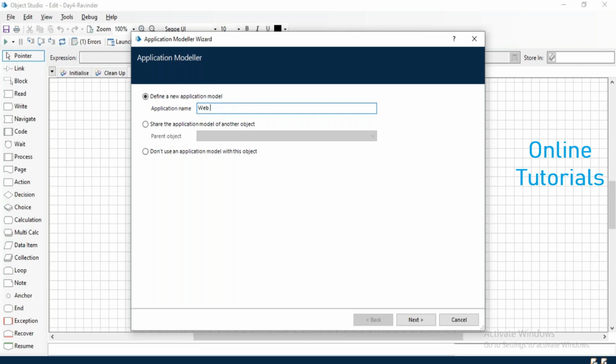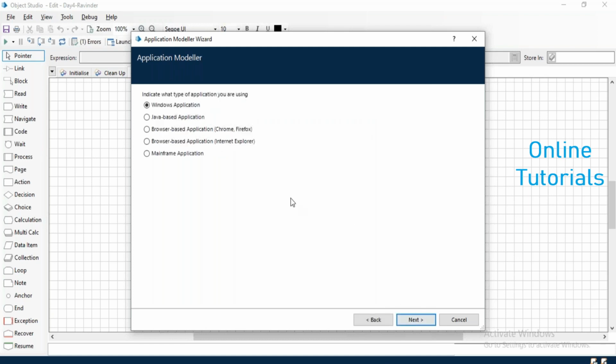Suppose I say I'm going to automate the web HRM application. Now click on next. Now here you can see it is asking which kind of application you want to automate: window-based application, Java-based, browser-based, or a mainframe.